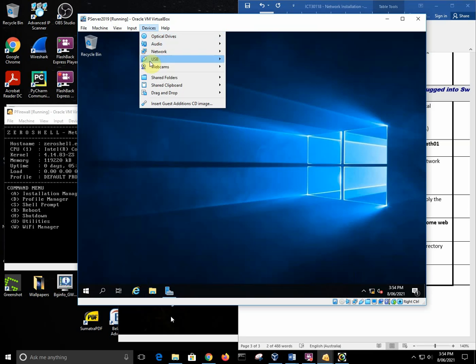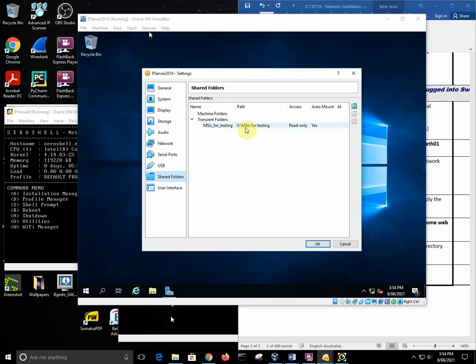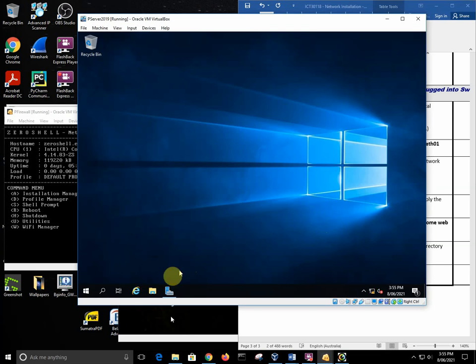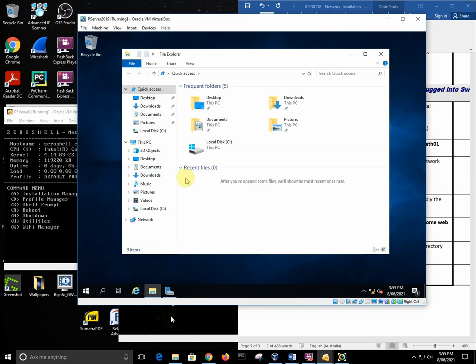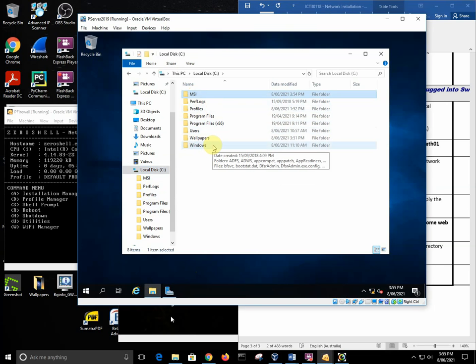So on Devices, down to Shared Folders, we can share a folder that's actually on the host machine. I don't need that now, so I'm going to remove the selected shared folder, and go OK. I only needed it for the time that I needed to create the files, I'll copy the files onto my drive C. So now I've got wallpapers and MSIs as folders, and what I need to do is share these so that we're capable of deploying these things via group policy.